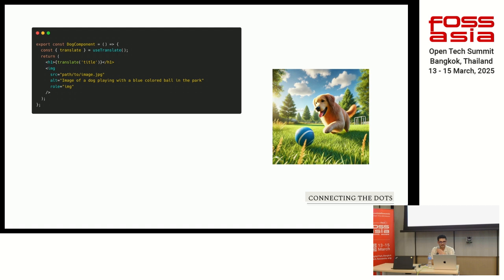Now here I have a small snippet of code. I have a small component called a dog component, and this is basically rendering an image of a dog playing in the park. Can anyone spot what could be improved with this component in terms of localization and internationalization? Correct, great catch. The alt text is hard-coded in the English language.